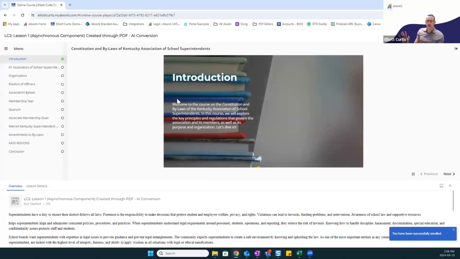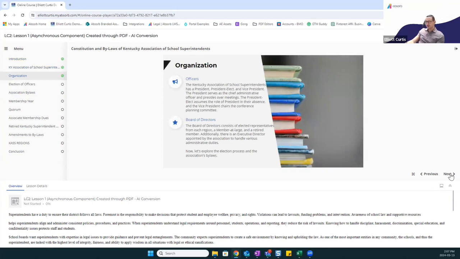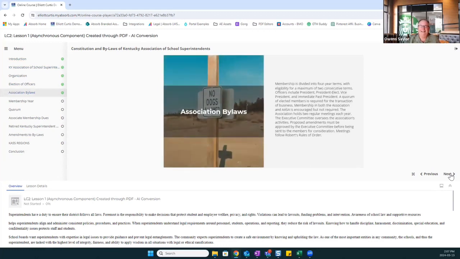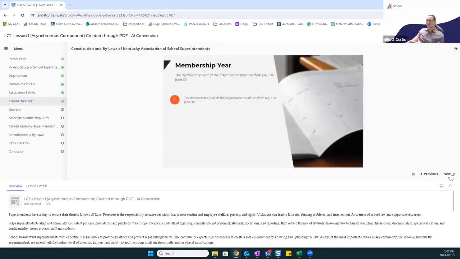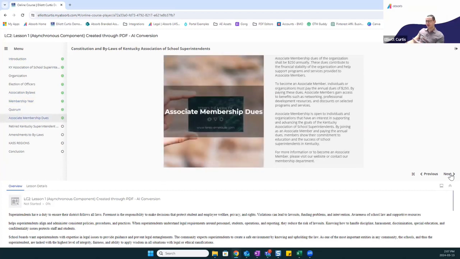So I made absolutely no changes here. Keep in mind, you can add text, remove text, edit the background images. This is just what it spat out when I uploaded that bylaw PDF. So it breaks the entire PDF down into sections and writes content on every section. So you might have an introduction, then it's going to talk about the association in general, the purpose, the memberships, officers, board of directors, and then it's going to sort of go into the PDF itself, the election of the officers, association bylaws, right? When does the membership year occur? The quorum, membership dues, right?